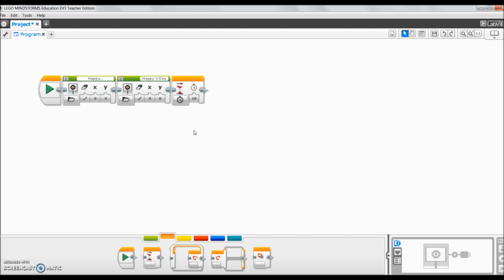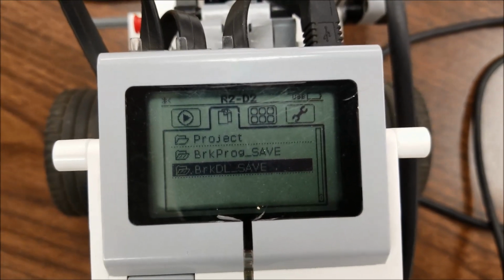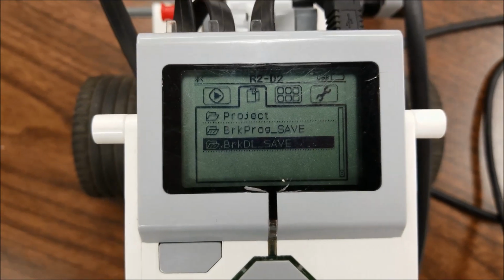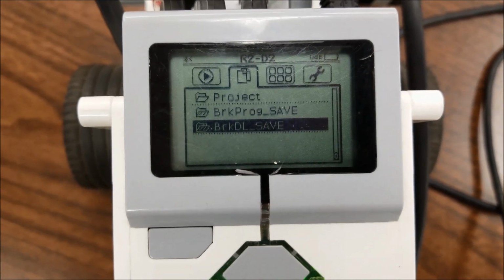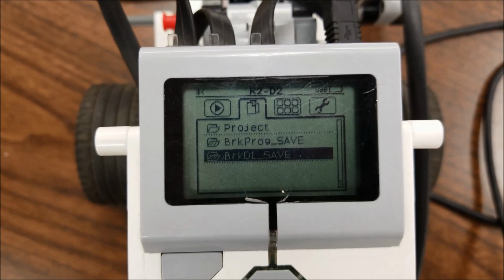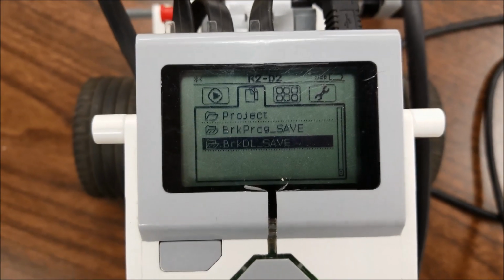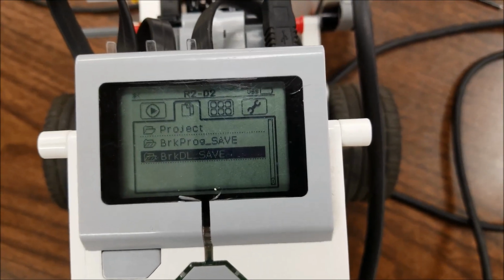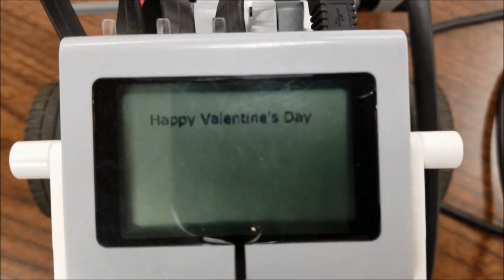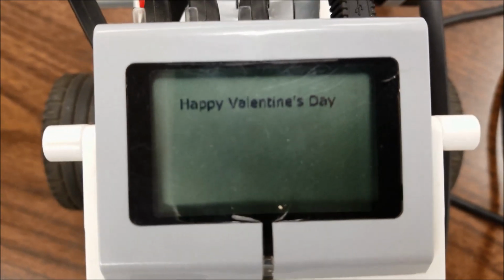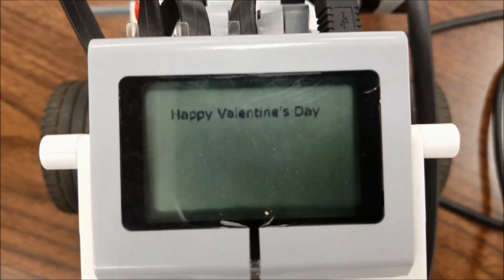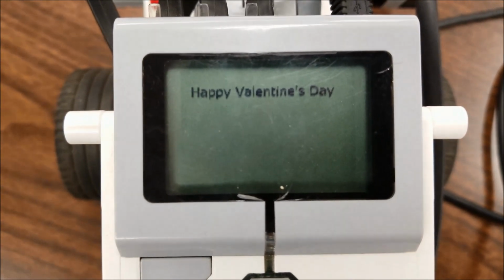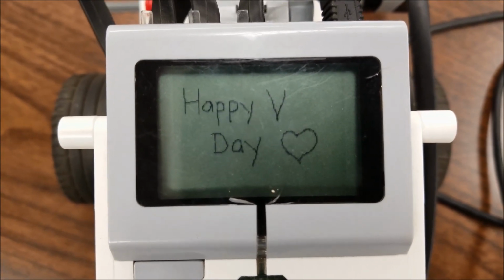Okay, everybody, instead of downloading it, I'm just gonna run it straight from my computer. A little correction: you have to put a time block on each message. So I had to put a wait block on the first message and then the second one. Let me go ahead and run this for you. There's the Happy Valentine's Day I typed in. It's gonna wait 10 seconds and then it'll bring up the one that I drew. And there's the one that I drew.